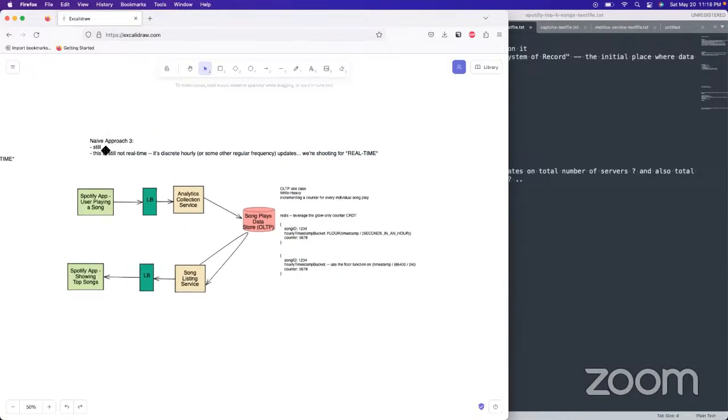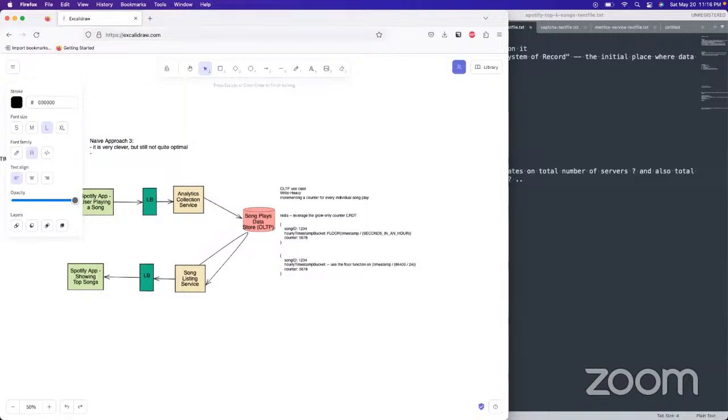Still, it is very clever, and I do like it. It is real time on the end cutoff, but the start time is still not quite real time.